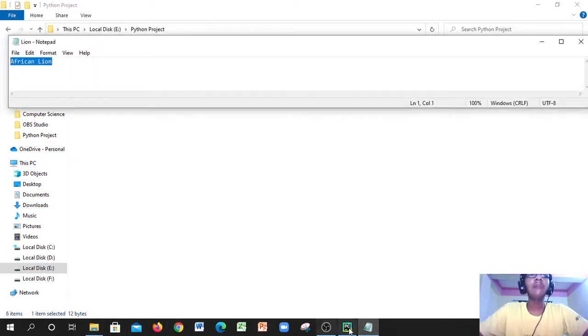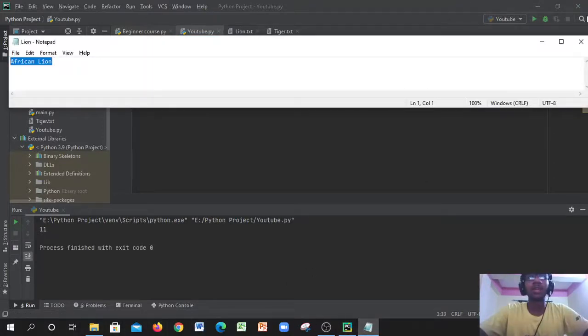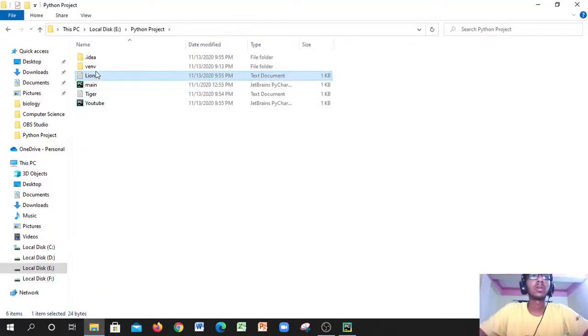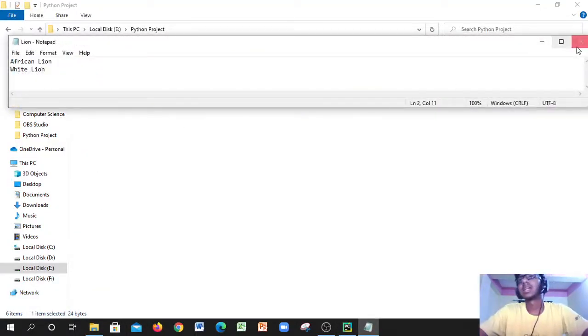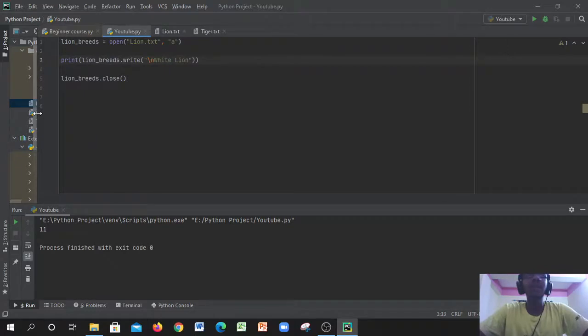Let's say I want to append in this file, so let me just write append. I'm gonna say next line, and I'm gonna say, let's say white lion. Alright, let me just run it, and then let me just check it once again. White lion gets appended over here. It's simple as that. So guys, that's all from me today, and that's how you read, write and add new data to your present files using Python.